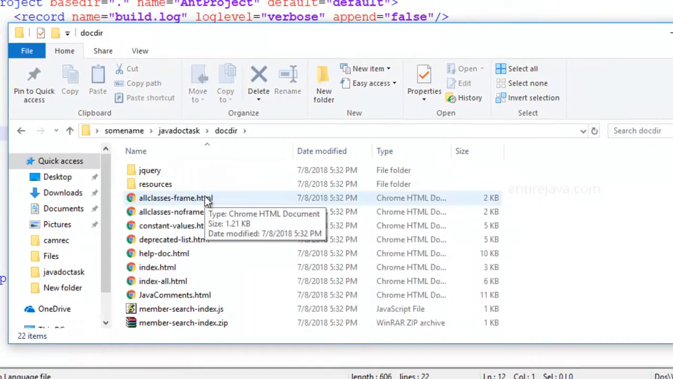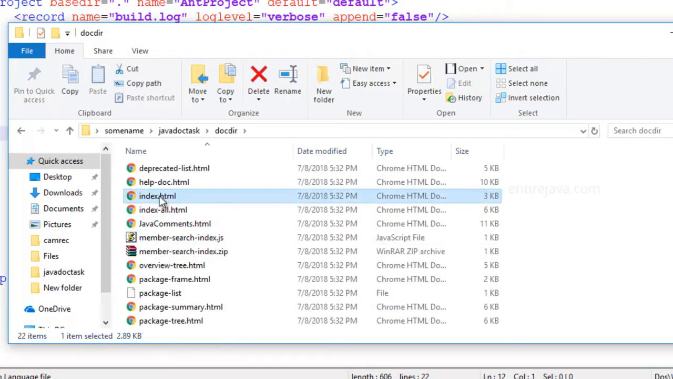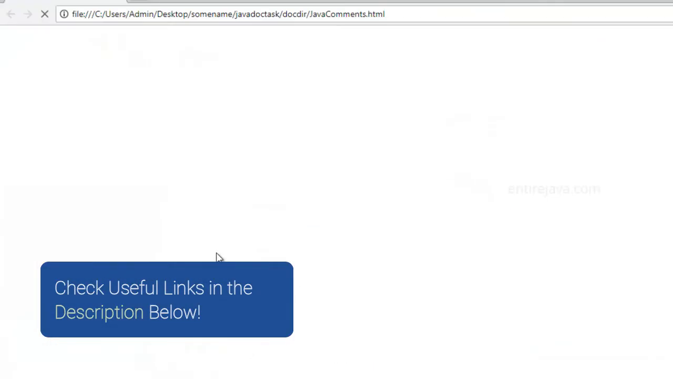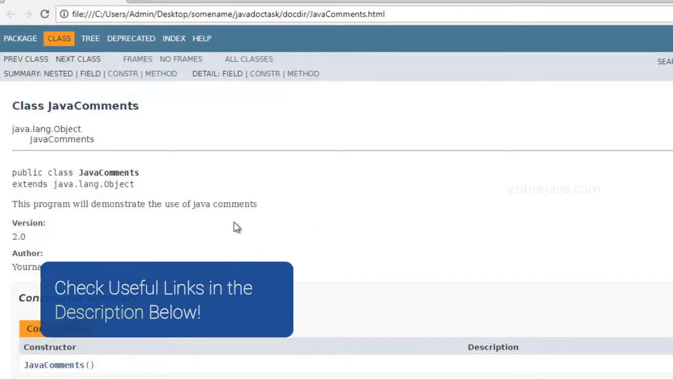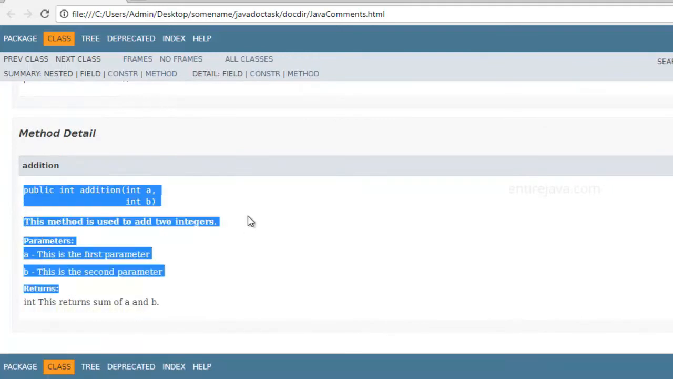Whatever documentation comments we have put in that Java file can be seen in here. If you open this index.html, you would have the documentation. So here is what I have written in the file, and it got reflected over here.